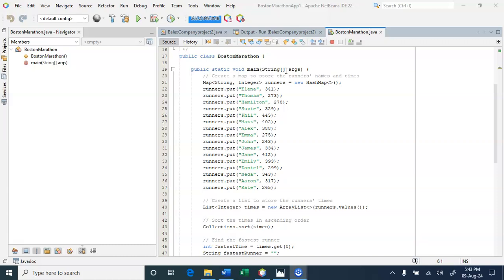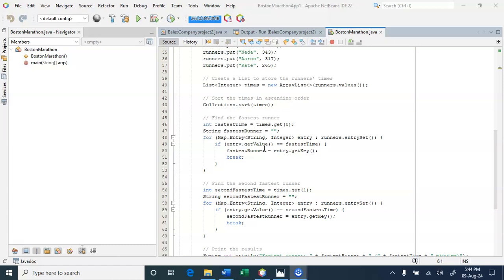Creating and populating the runners map. So this is the runners map. This creates a HashMap named runners to store the names of the runners as strings and their times as integers. As you also see, we have the names and their specific times. These lines add entries to the runners map, associating each runner's name with their respective marathon time in minutes.